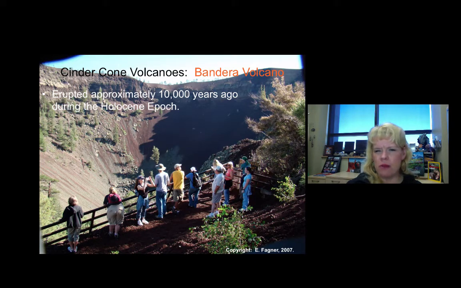Now, Bandera is a place we go on the geology field course, and it's one of my favorite stops, simply because it's neat. It's just cool. This is a cinder cone volcano, privately owned. How interesting is that? I'd like to be that person. And approximately 10,000 years ago, this thing erupted.